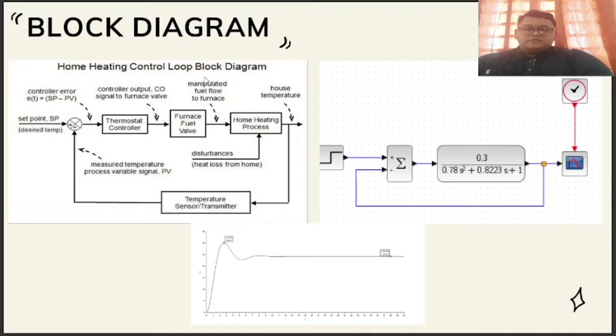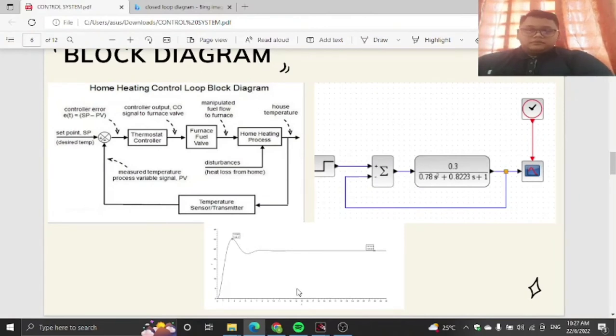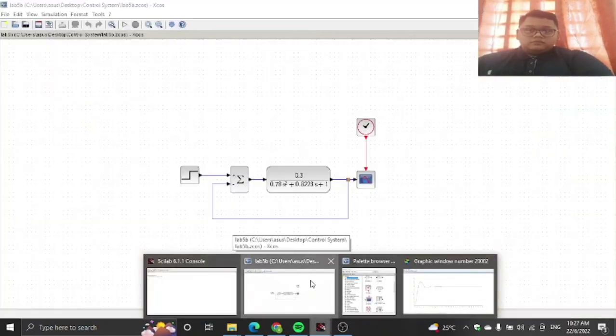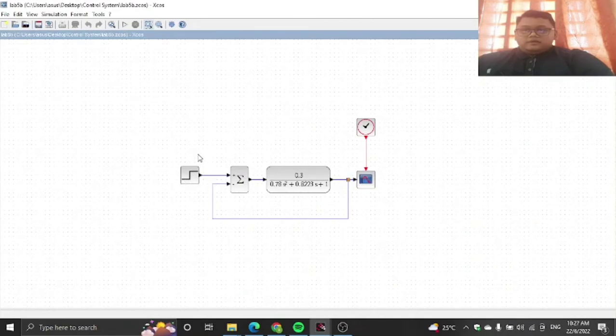Alright, for the simulation software, we use Scilab to do the simulation. The first component that we use is the step function. The step function will connect to the positive summation. The summation will connect to the controller. The controller will connect to the oscilloscope, and the oscilloscope connects to the clock. The negative summation will connect between the controller and the oscilloscope.